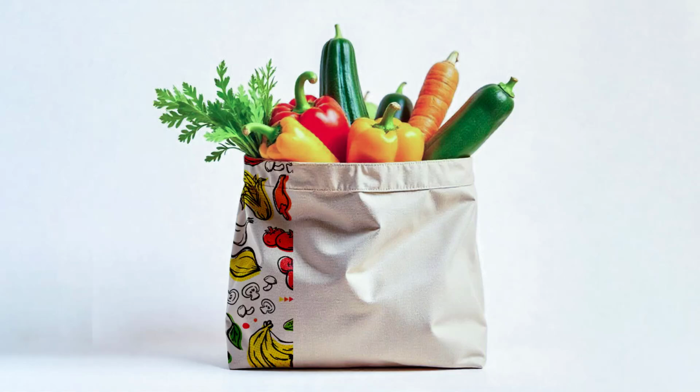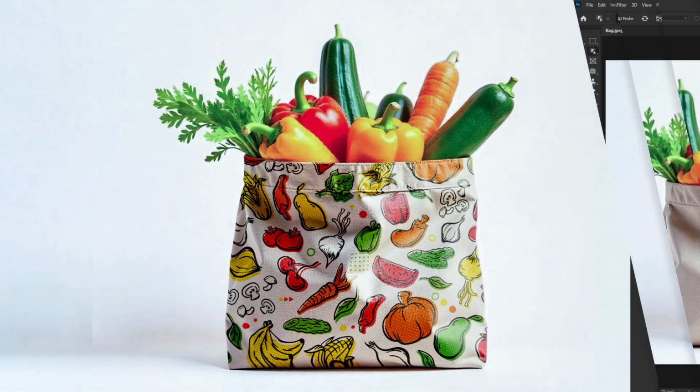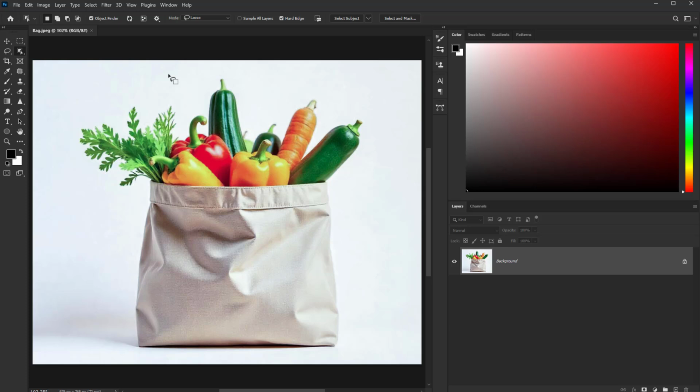The Quick Way Bag Mockup in Photoshop. Open your Photoshop and open your image. Go to the Select Object Selection tool and click on the lasso of the top and select the bag.